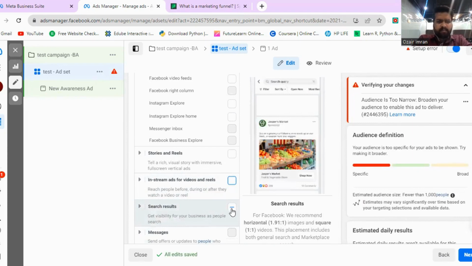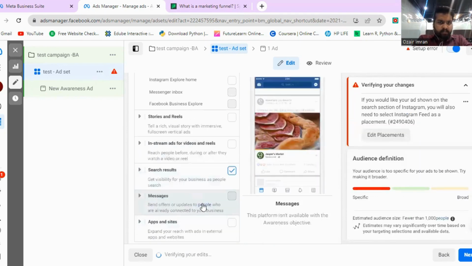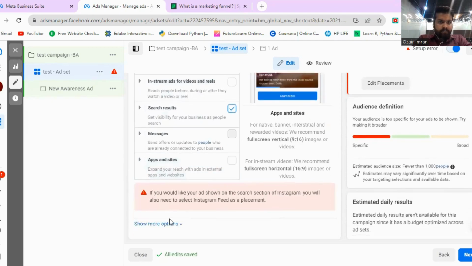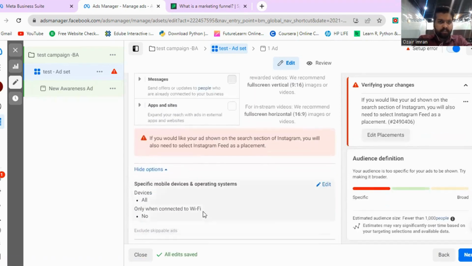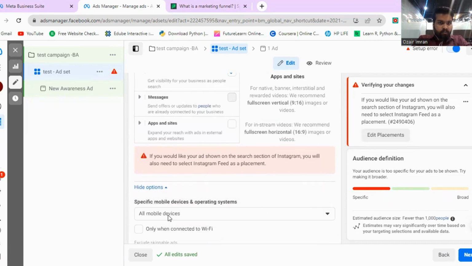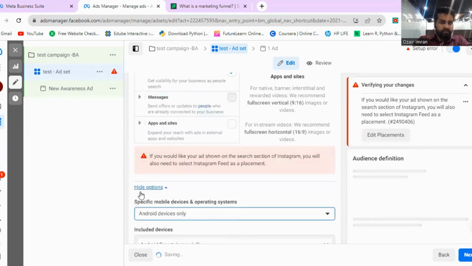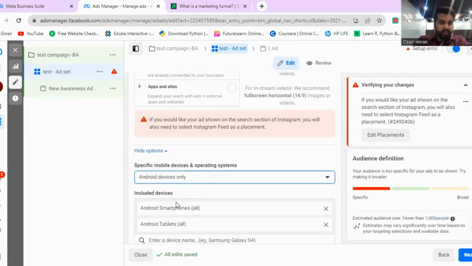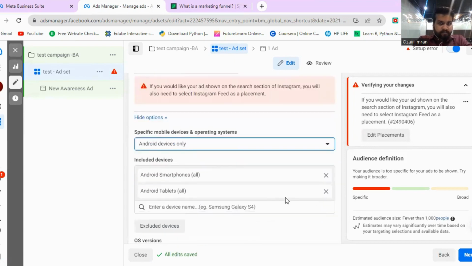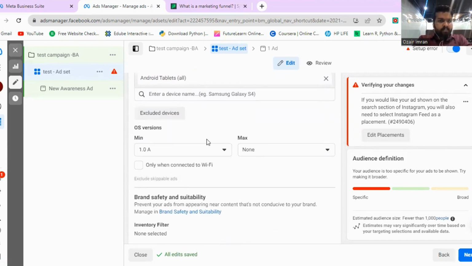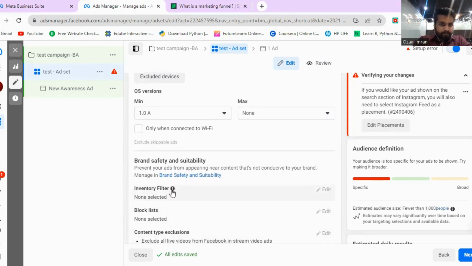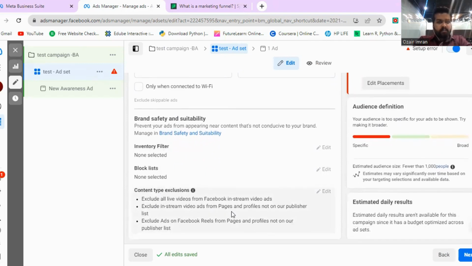If you want to show your ad in search results, for example, that is totally up to you. So apps and all that, you can just go through all these options and you can decide specific mobiles. If I want my ads to appear only on Android devices and not iOS devices, I would go with this option. The iOS versions are different. All these details, you can go and select and find out for yourself. Okay, content exclusions. If I don't want my ad to appear in specific areas and I have to exclude sub content types, I would definitely go with this option.